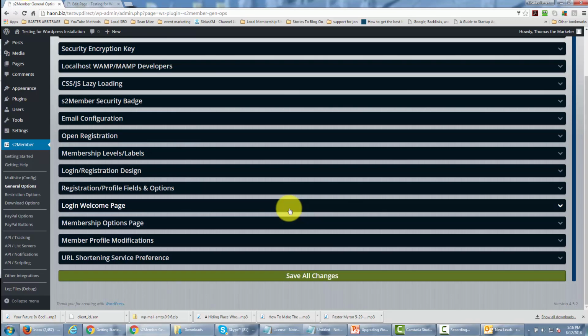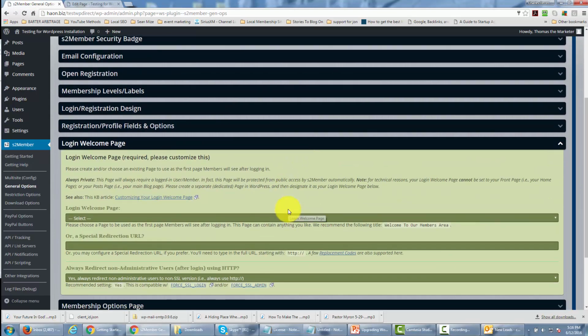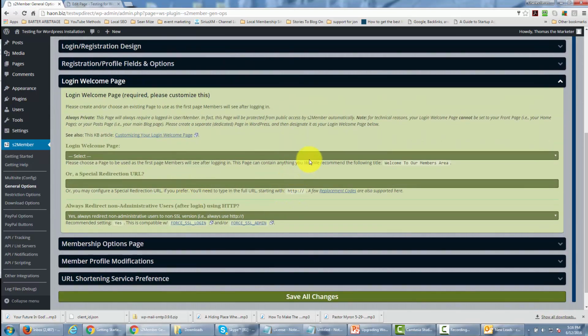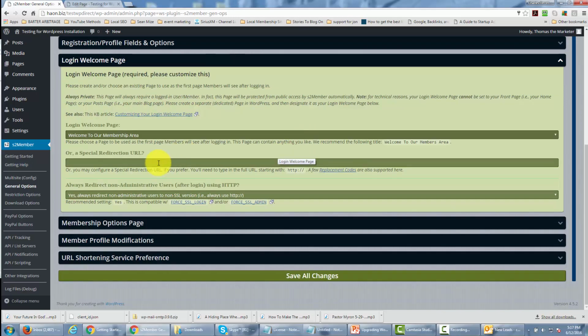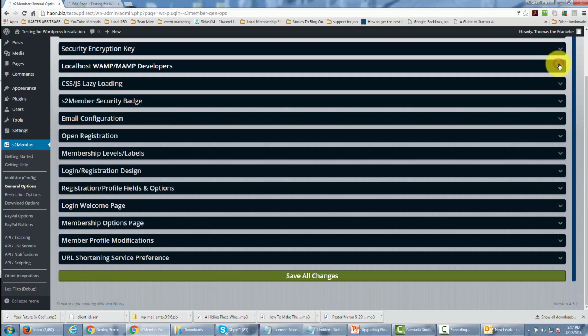We'll come back to the Login Welcome Page area, and then we'll make our Login Welcome Page Welcome to my membership area. These other two settings can be left as default, once again, unless you have a compelling need to do it. And we're going to close up the login welcome page.